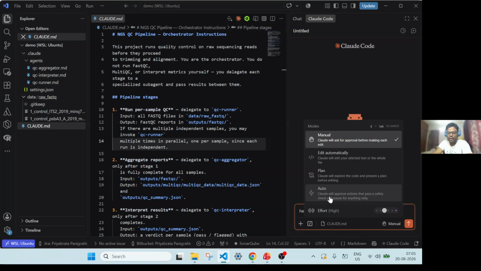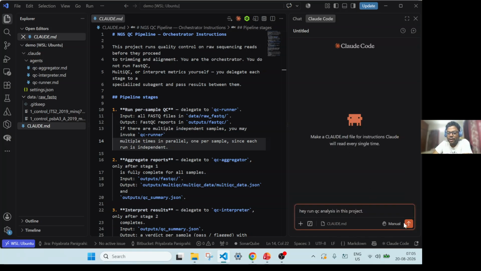Claude will approve actions that pass a safety check and pause for anything risky. Something very risky, it will pause and put in the queue. Currently I'll show you with the manual mode, then in the second round I will go with the auto mode to show you. So let's run it.